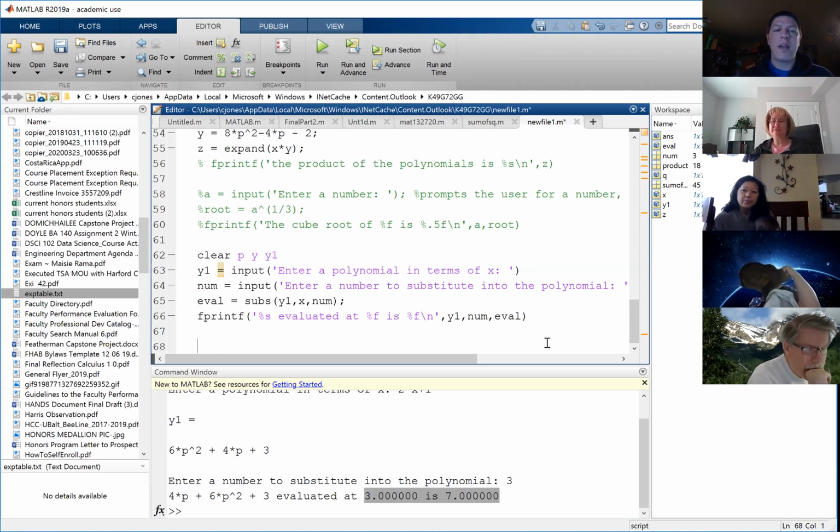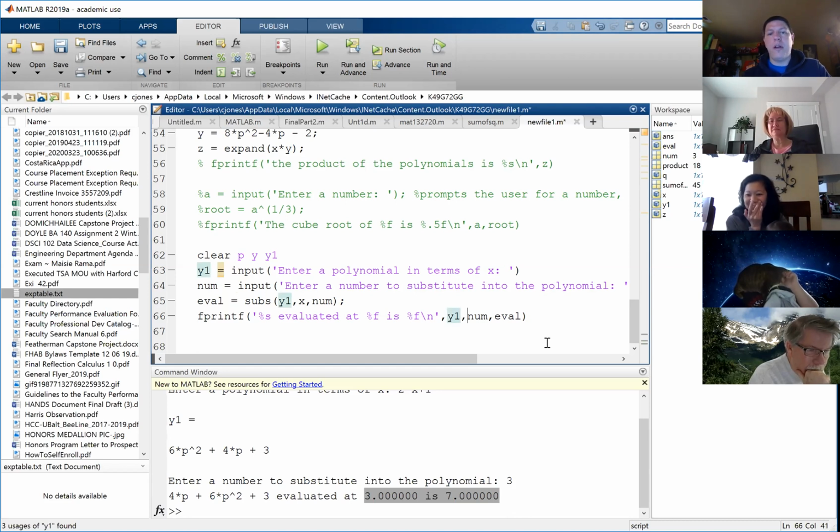Why don't you have it spit out eval separately, like unsuppressed eval? But you're saying that's correct, right? Yeah, eval's correct, and the number too. For some reason it's spitting out the wrong polynomial. It's spitting out the right polynomial, it's just rearranging it.